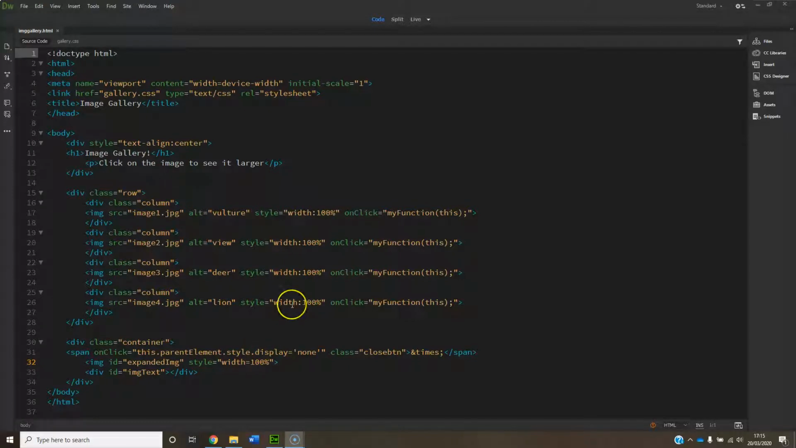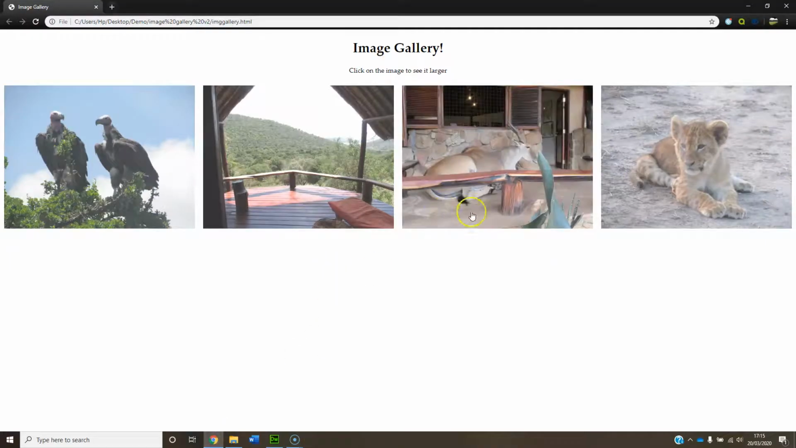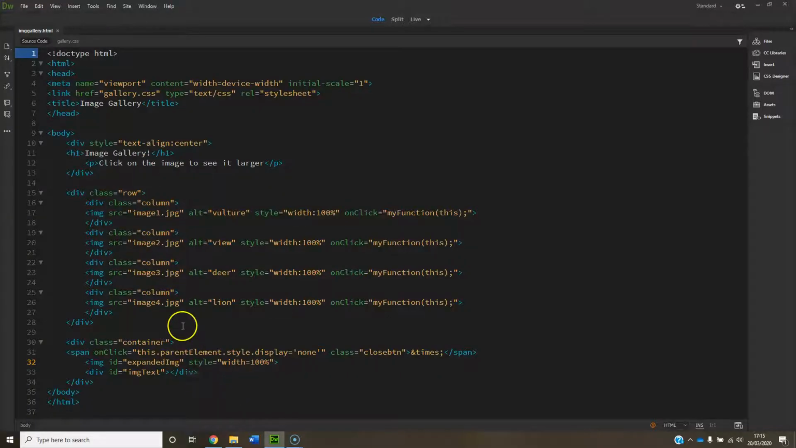Hello again, welcome to part 3 of this video set on how to make an image gallery. So we've got our web page set up, we've got the images loaded, we've got the CSS, and this is quite a nice looking gallery at the minute, but what we want to do is give the end user the option to make these bigger.